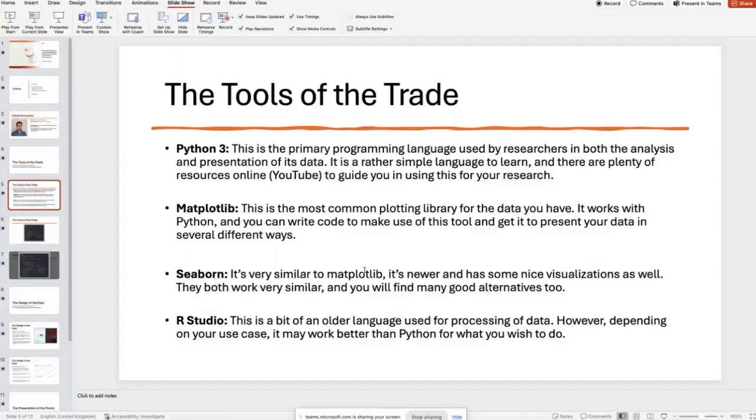Now, if you're working with maybe some more tricky data, or you really need some specific statistics stuff, there's another tool that's an alternative to Python called RStudio. It's a bit of an older language, but it's very, very good if you're working on something that's maybe very maths heavy. So if you're working in fields that need stuff like statistical significance or really, really specific things in statistics, then I would suggest RStudio. If you already have the data and you just need to display it, then Python is the way to go.